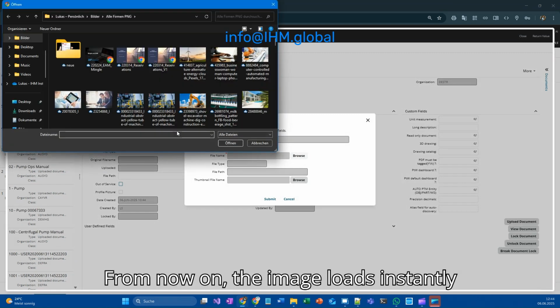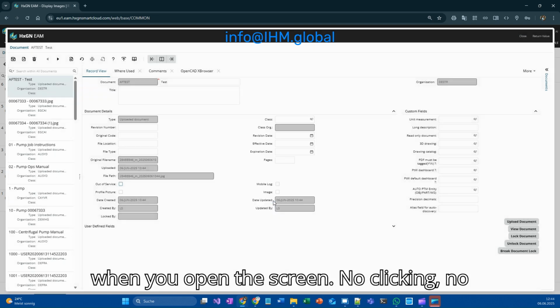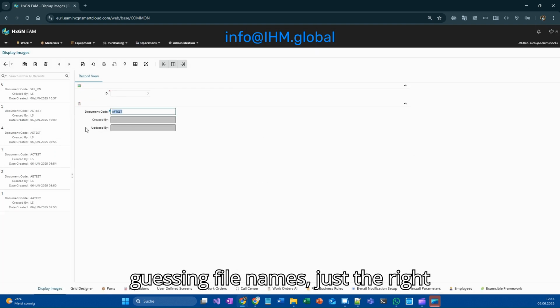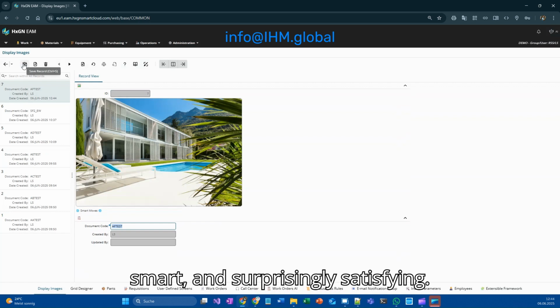From now on, the image loads instantly when you open the screen. No clicking, no guessing file names, just the right picture in the right place. Easy, smart, and surprisingly satisfying.